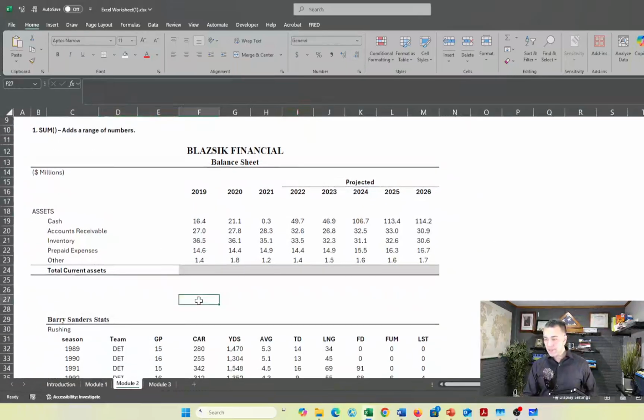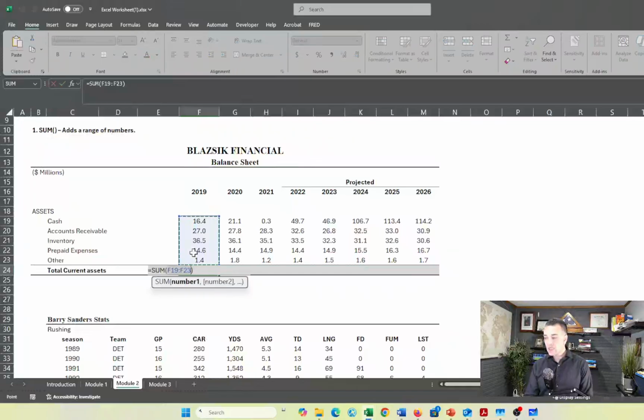All right, next I've got a balance sheet. I'm going to show what we could do here. We've got assets: cash, accounts receivable, inventory, prepaid expenses, and other. What we want to know is the total current assets. So I'm going to hold down Alt equals, or I could hit equals sum and then tab, get into it and highlight it.